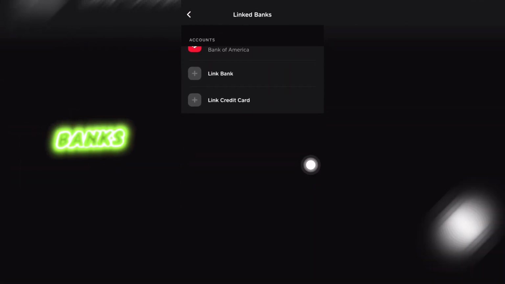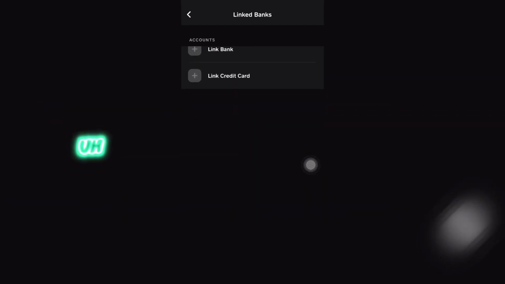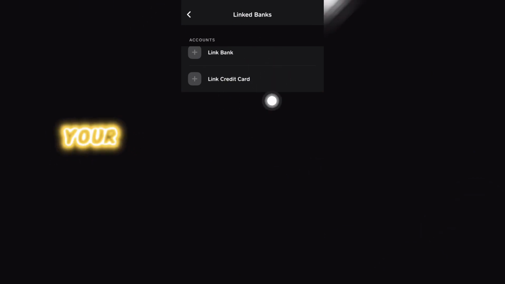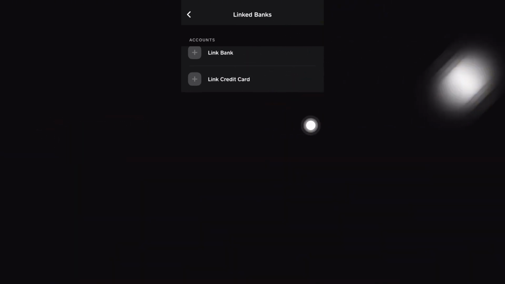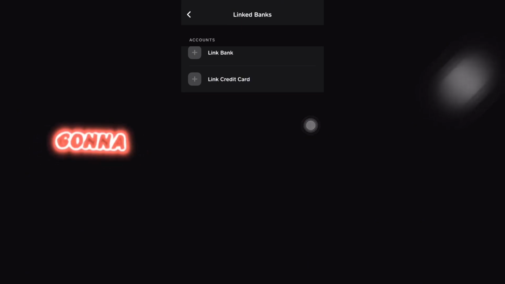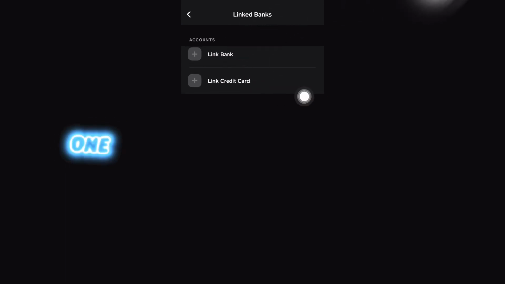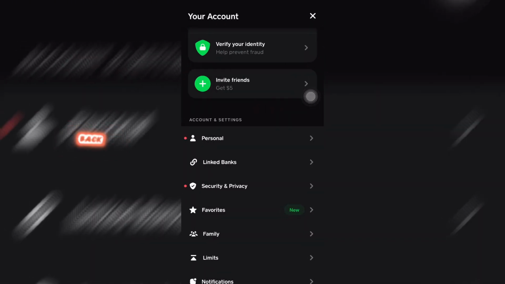You click on link banks and it takes you to this section right here where you can link your bank account. You can link a credit card or you can link a debit card. It's up to you. I think if you want to link your bank account, you're going to have to end up linking your debit card first. So just click on one of these options, link a debit card. And then after you have some type of debit card linked, you want to go back to the home screen.